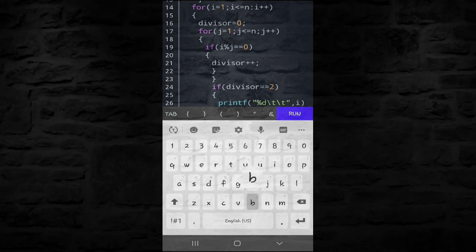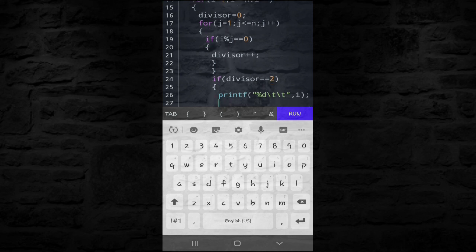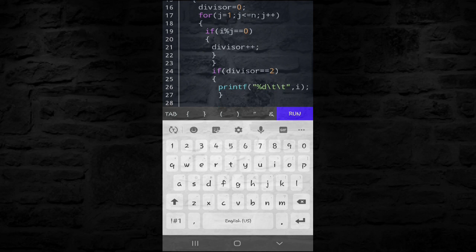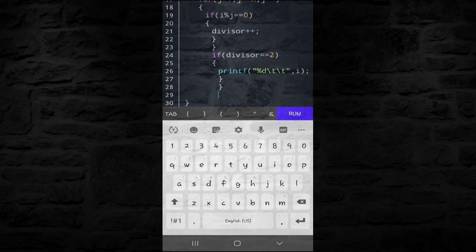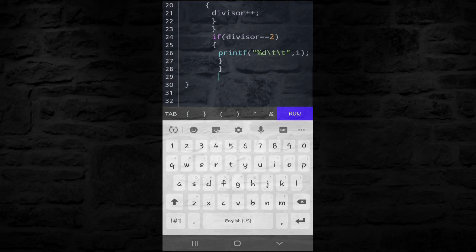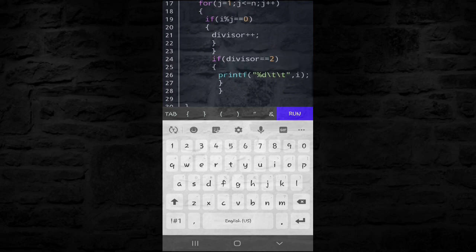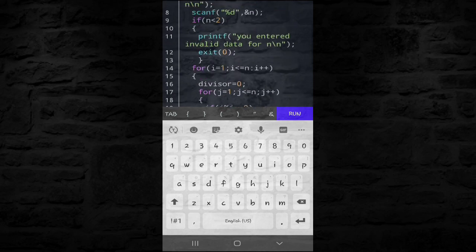Okay, let's terminate it. That's it. Close the brace and close the outer loop. Then this one. Okay, that's it, guys. This is our program to print the series of prime numbers.